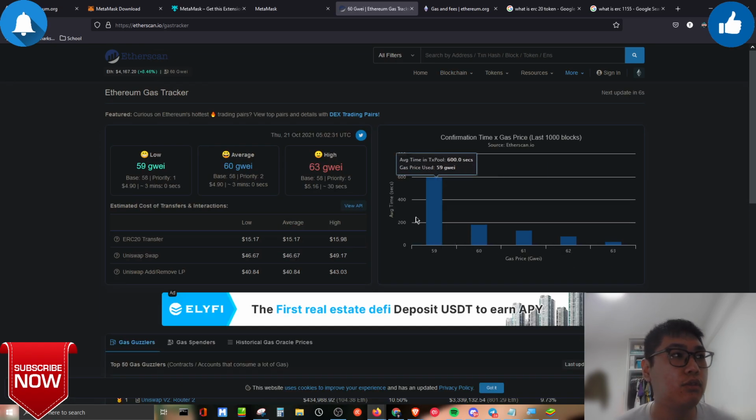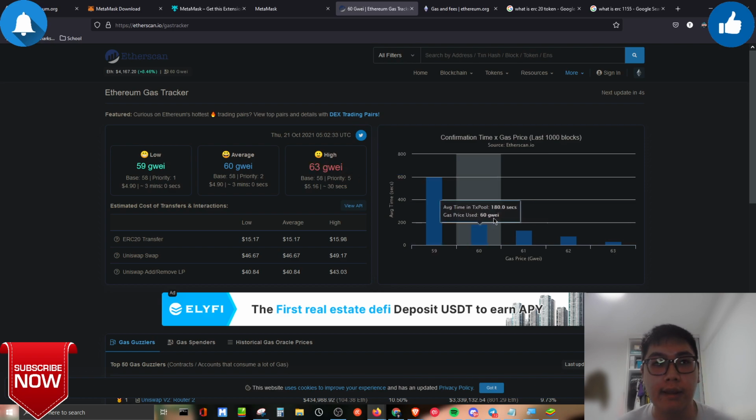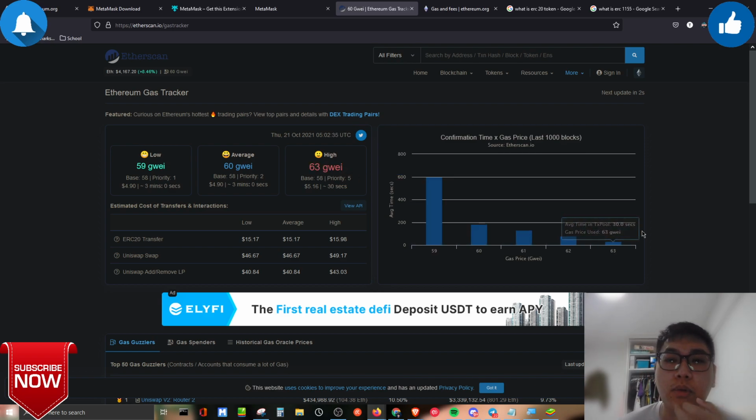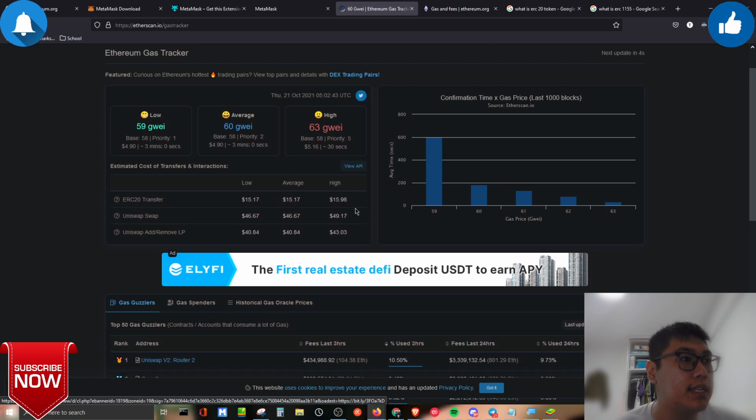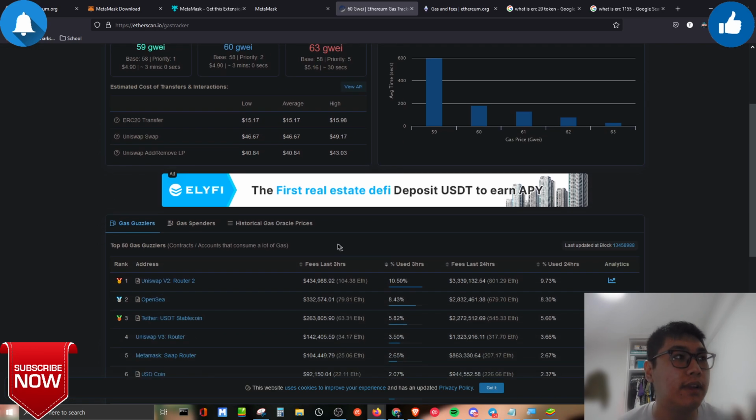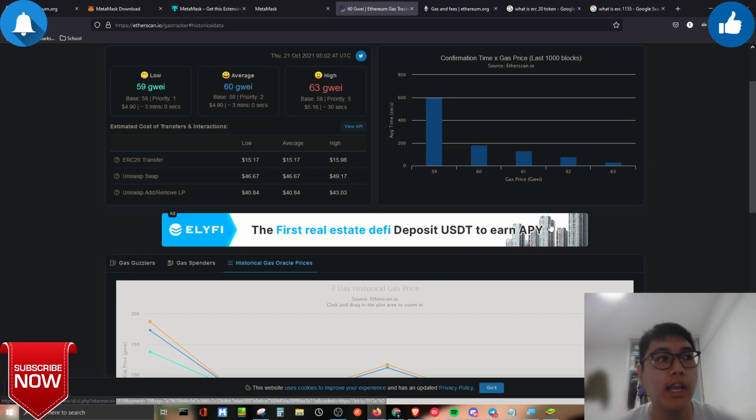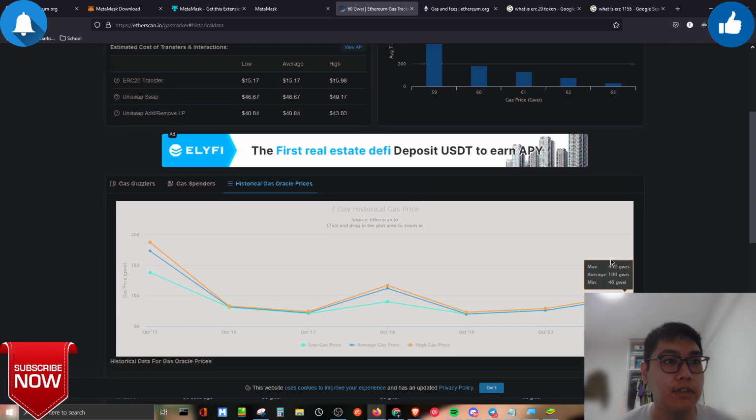So if you already know what Gwei is all about, you might be thinking, how do I save gas fees if I want to transfer money to my friends or whatsoever? It's very simple. Just head over to the ticker itself, click on this, and over here we can see all the past history of the historical Oracle gas price of the Ethereum blockchain itself. It's very simple to understand.